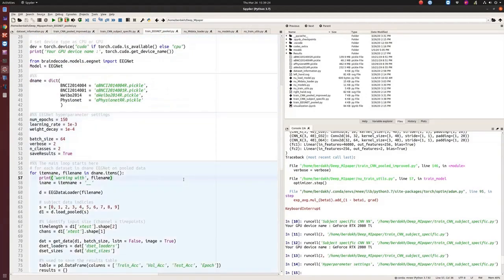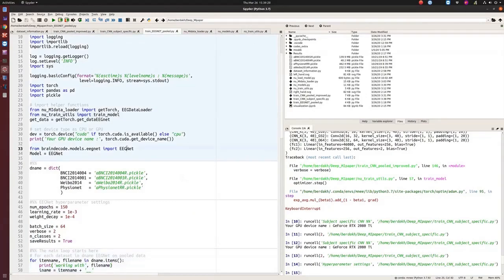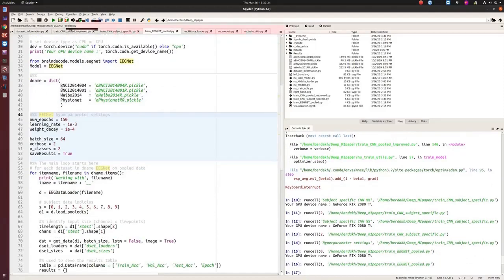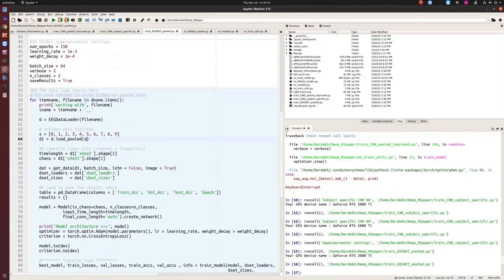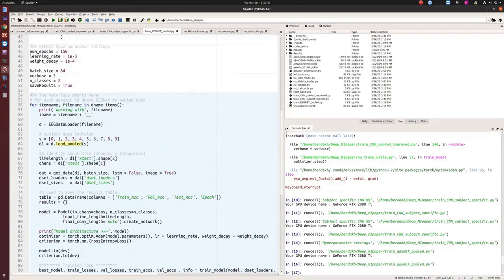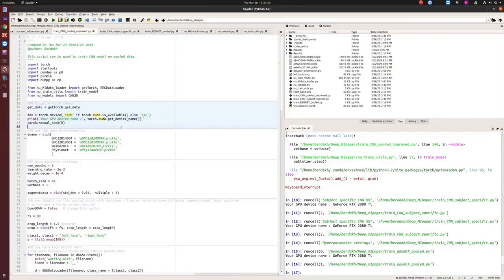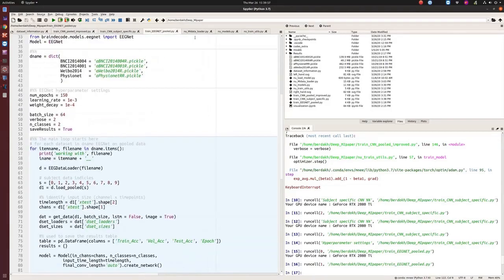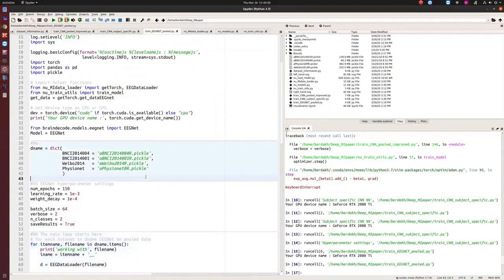You can import the EEGNet structure like here. Define the dataset in the local directory, the number of epochs, learning rate, weight decay, and load pooled, and perform similarly. So most of them are very similar. The steps that I describe here are very much similar for CNN and EEGNet. What else? EEGNet subject specific. I should have it somewhere. Let me see, why don't I have EEGNet subject specific here?